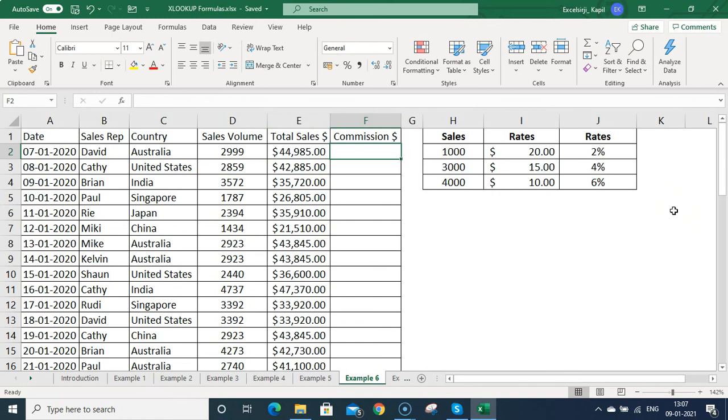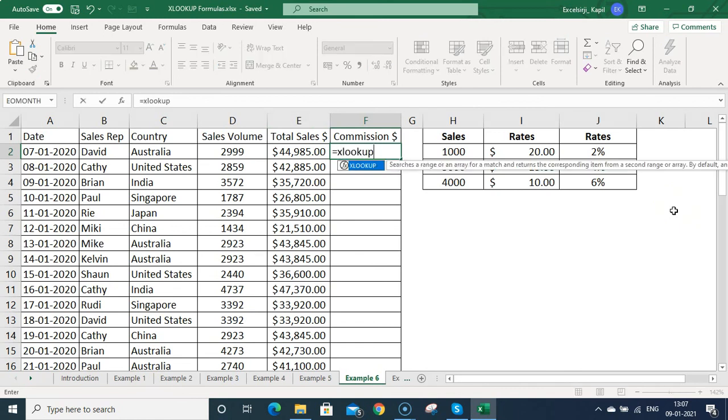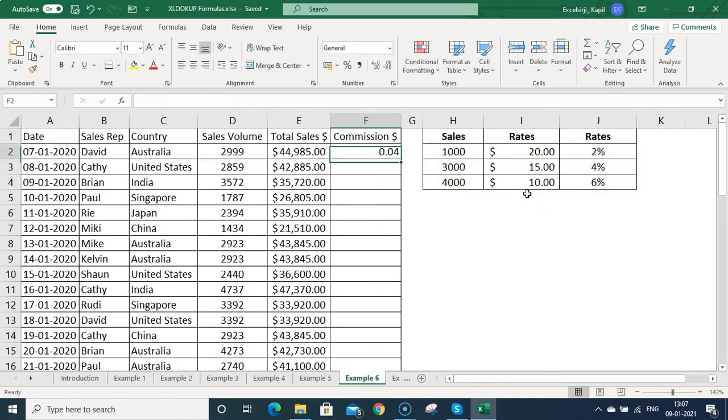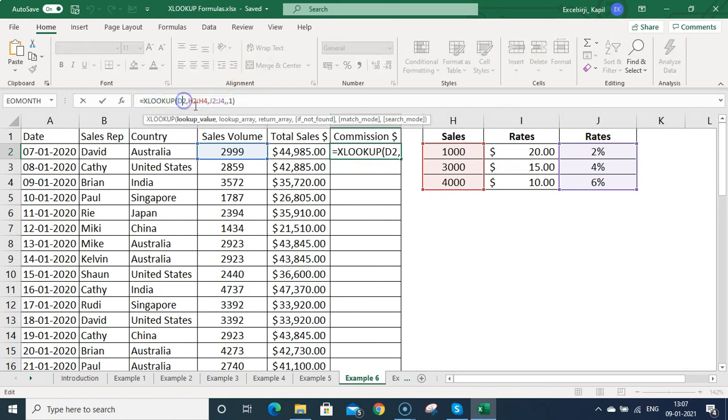Similarly, you can apply the commission dollar rate, XLOOKUP, lookup value this, then lookup array is my this, and return array is my rates. Okay, if not found, I don't need this at this moment. Match mode, I need this match mode, exact match or next larger item, then I need to press enter. And similarly, I need to copy this. Let me fix the ranges first.